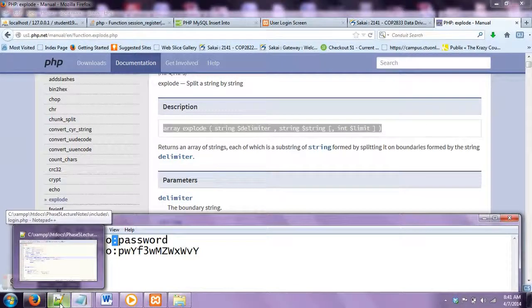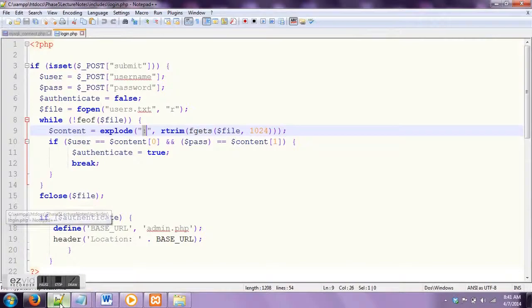So if I look at the source code here of my login.php, you're going to see I have a colon there. Then I have rtrim, which is a function to get rid of all of the space before and after the username and password, to make sure there are no empty spaces. What I'm going to do then is take the username and put it into the first array index, index 0, and put the password into index 1.